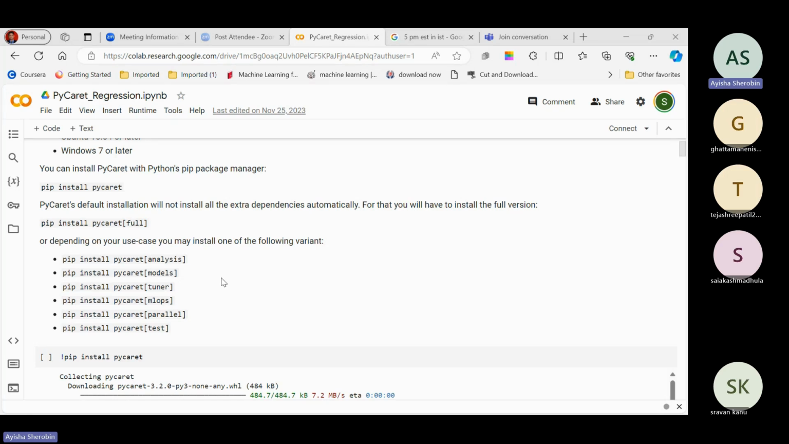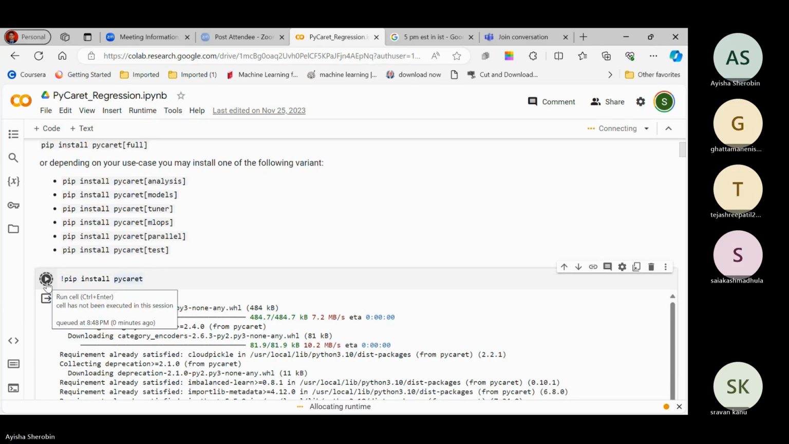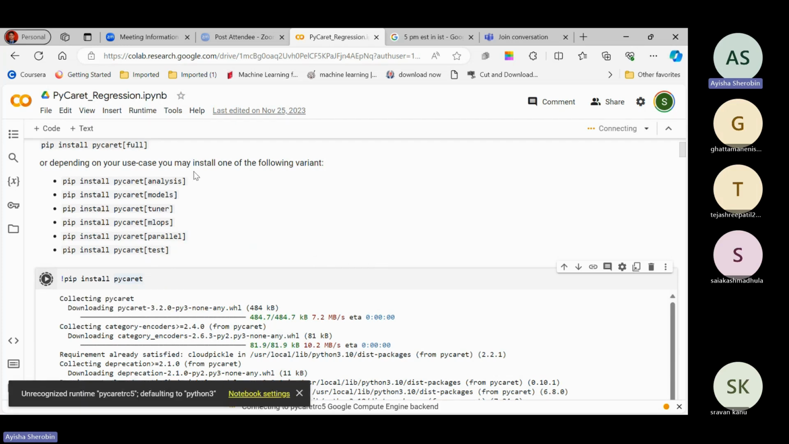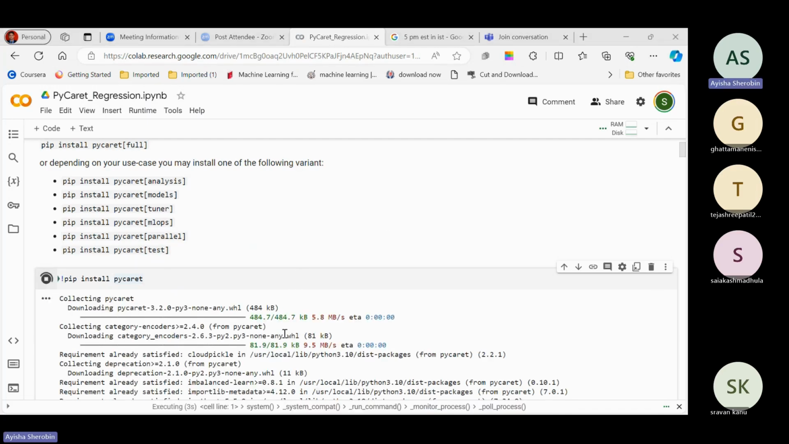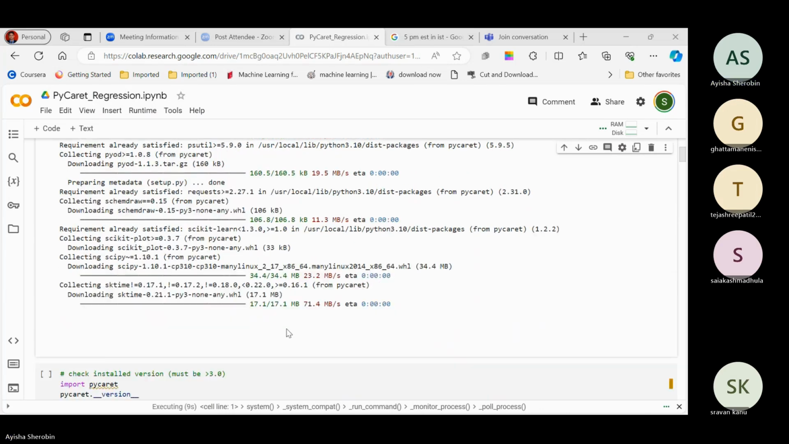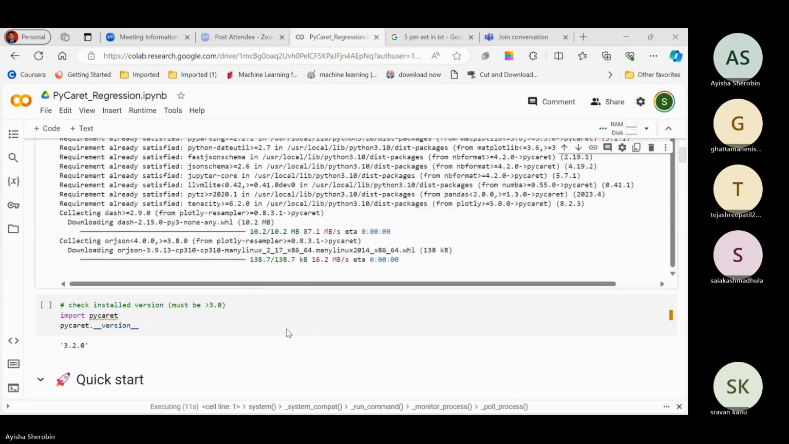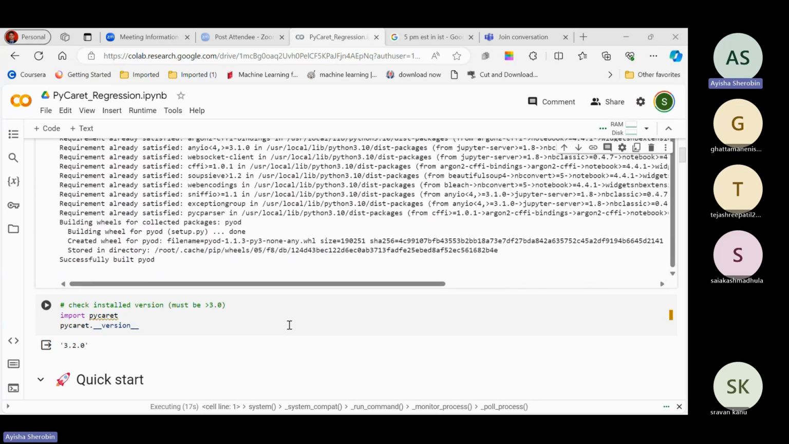PyCaret is already available, which I can install. To install PyCaret, I need to use this command: pip install pycaret. This is going to install PyCaret in my environment. You can also use Google Colab, which is the easiest way to install PyCaret, so try to use this one. Once PyCaret is installed, we can start using it. This is a simple Python package which we need to install.